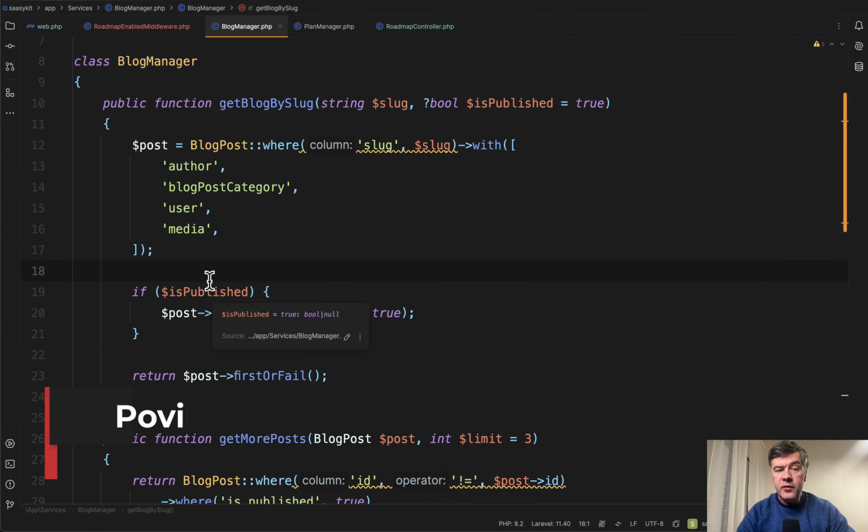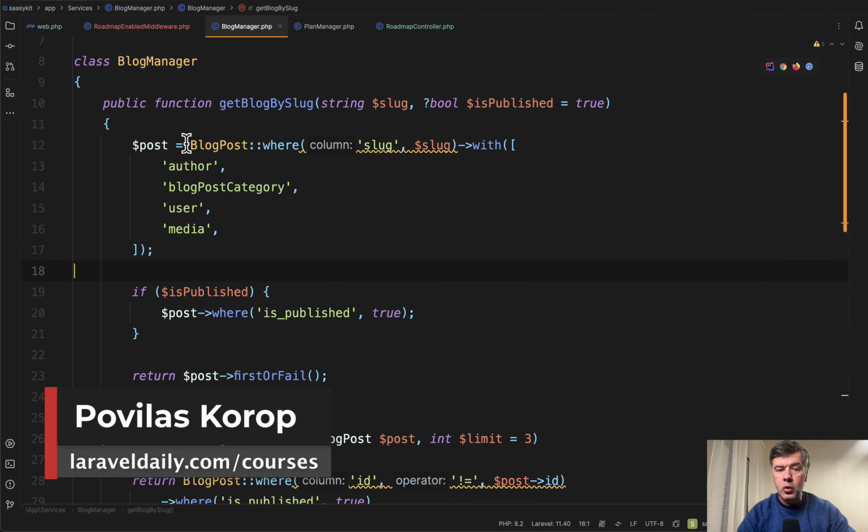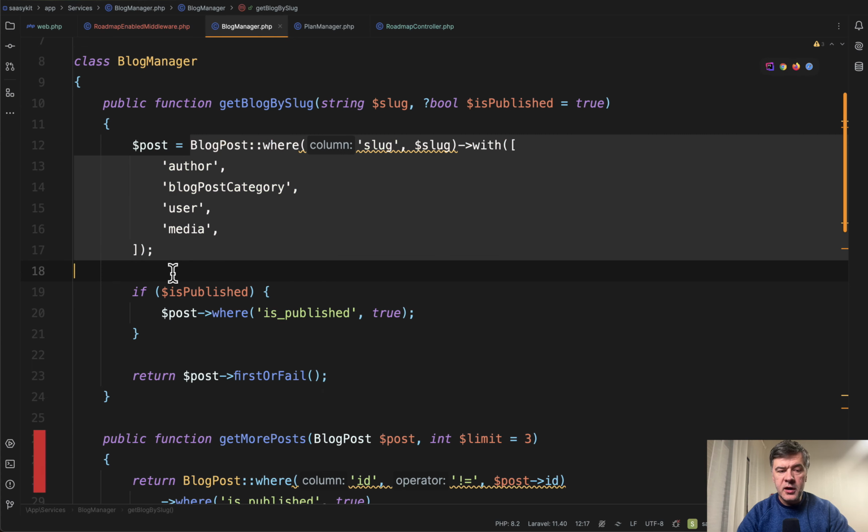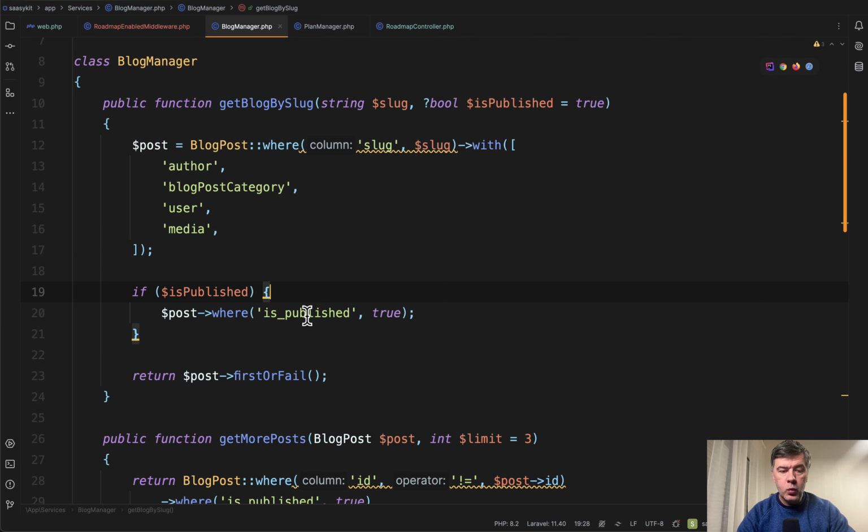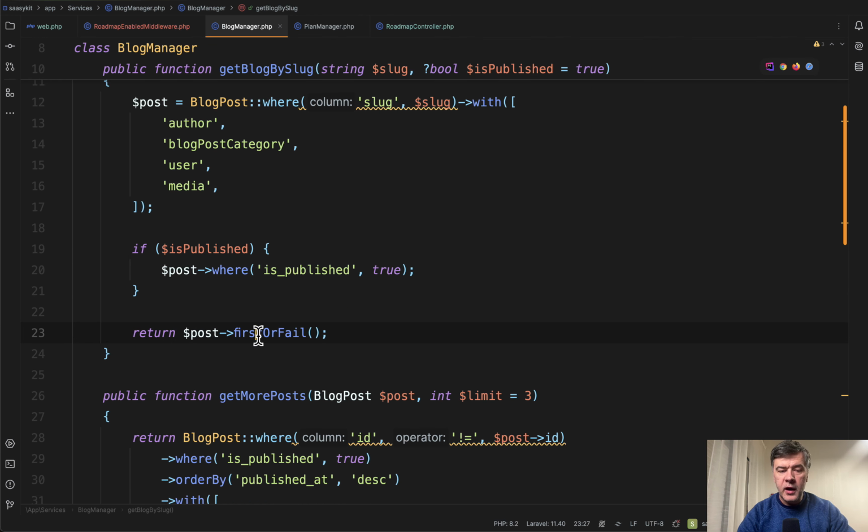Hello guys, have you ever seen this Eloquent Query or Query Builder query with conditions? For example, the query starts, then there's an if statement with some parameter, and then we have get or first or something like that. This code can be refactored and written shorter with the when function of Eloquent. And in this video, I will show you two examples of such refactoring.